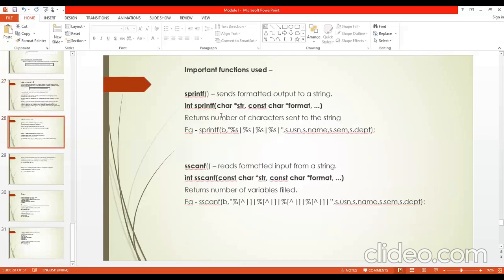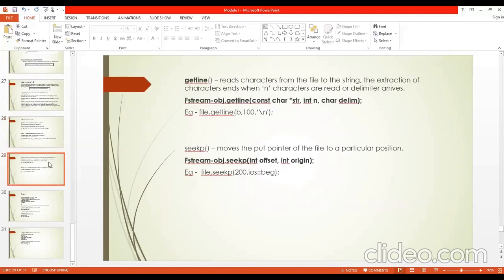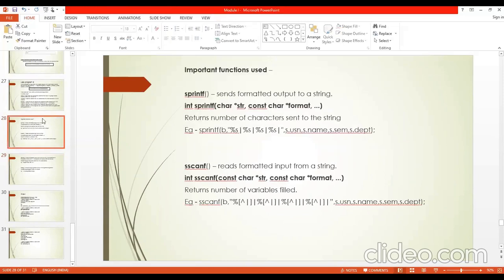Important functions used in the program. So there is sprintf, sscanf, and then the getline function and seekp function. These are the important functions which are used in the program. Now coming to sprintf.